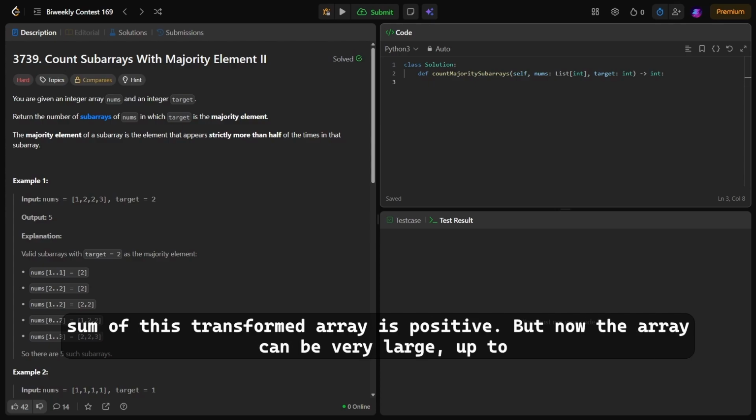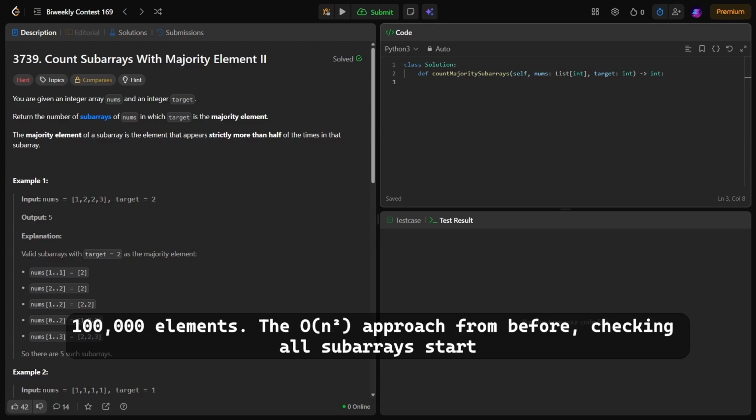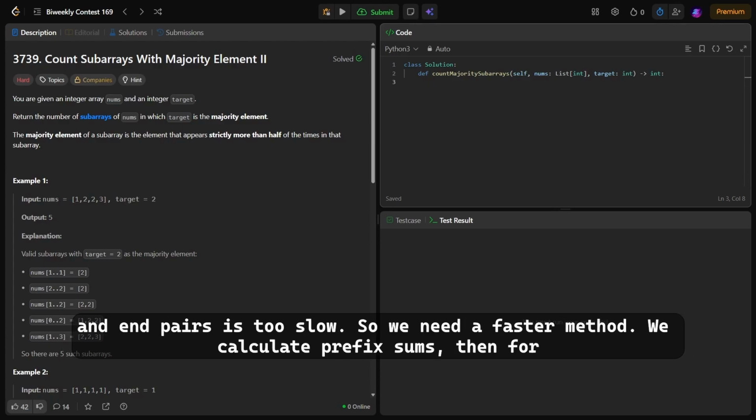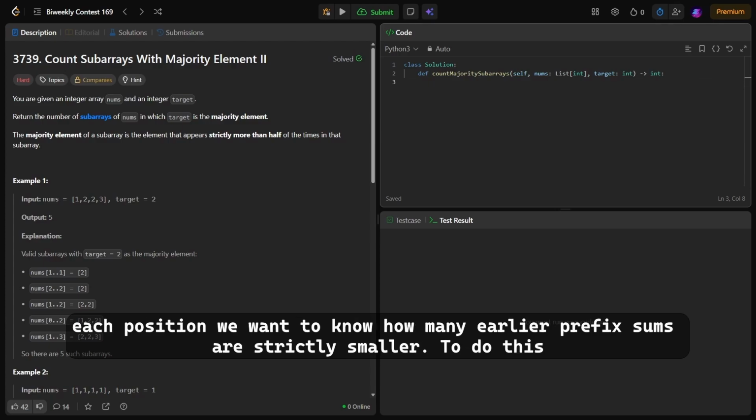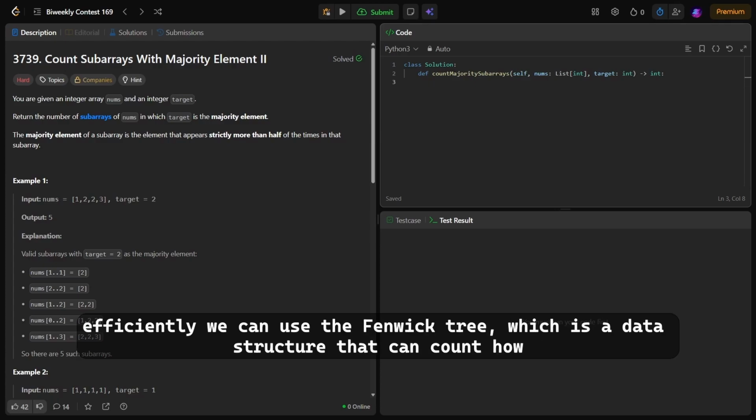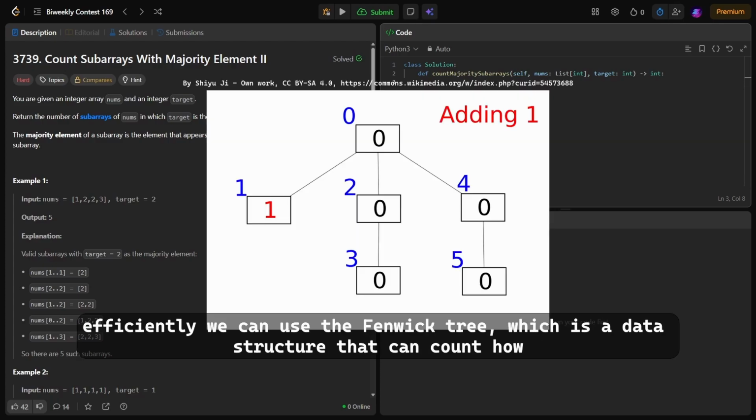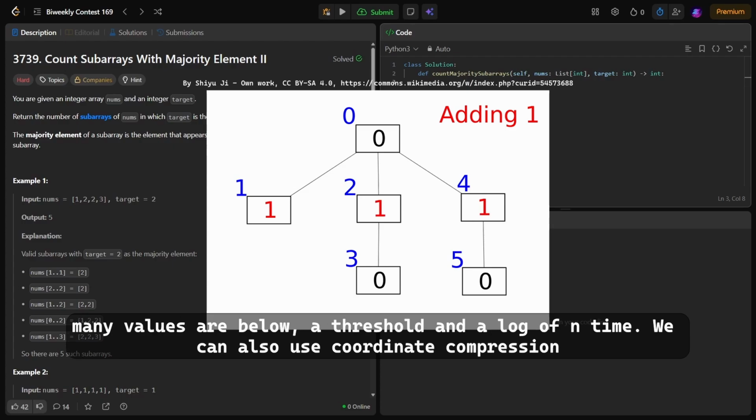But now the array can be very large, up to 100,000 elements. The O of n squared approach from before, checking all subarray start and end pairs, is too slow. So we need a faster method. We calculate prefix sums, then for each position we want to know how many earlier prefix sums are strictly smaller. To do this efficiently, we can use a Fenwick tree, which is a data structure that can count how many values are below a threshold in log of n time.